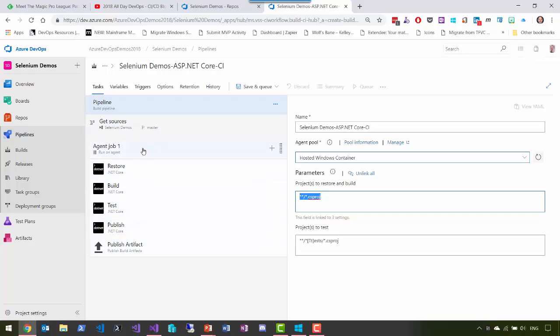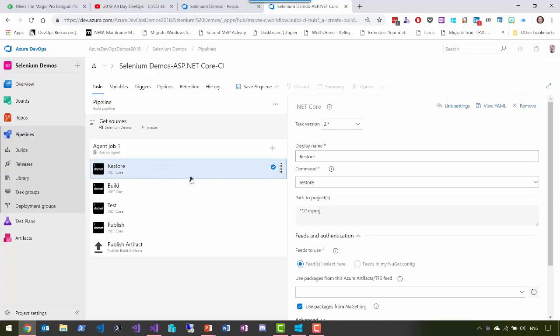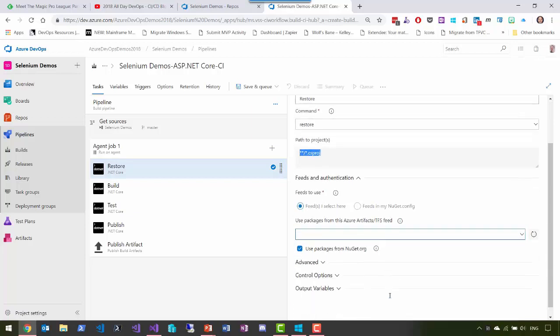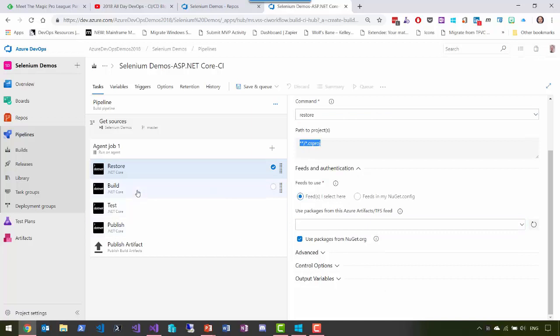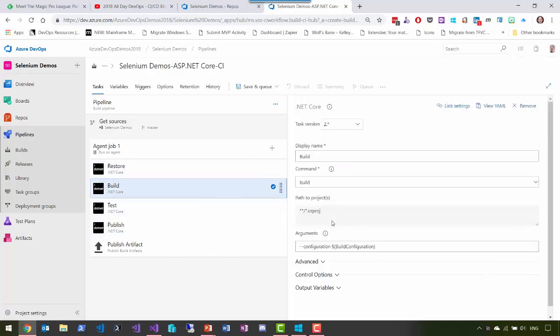So let's go to, first of all, the restore. Make sure that this is a restore. It's going to restore all our stuff from our C# project. And then we don't have any specifics, so we're going to leave it like that. Our build command is very simple.